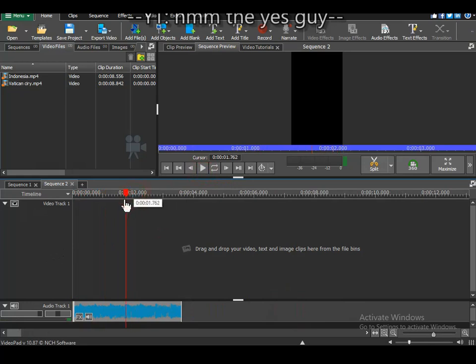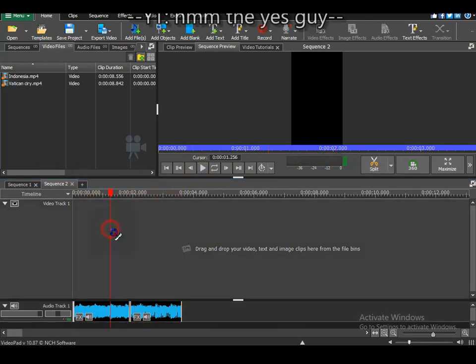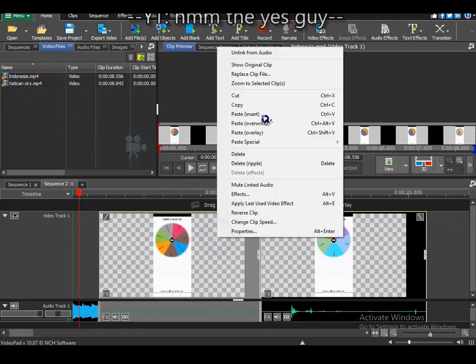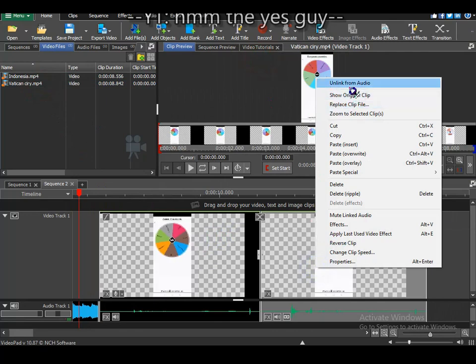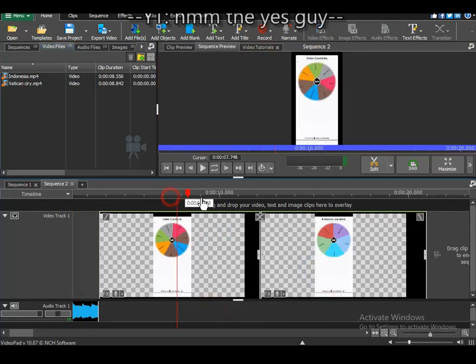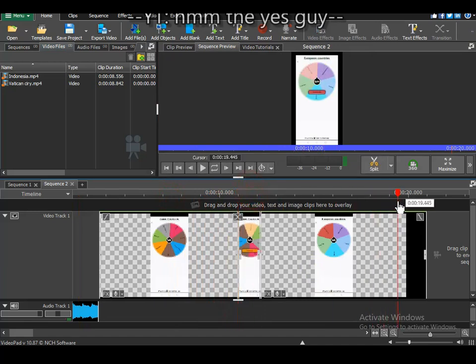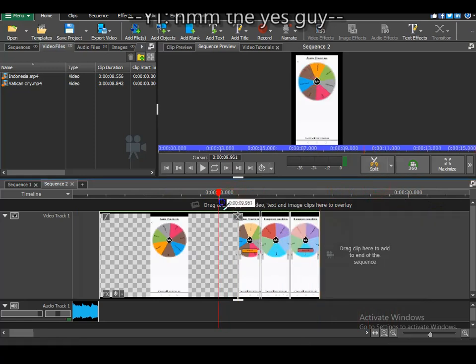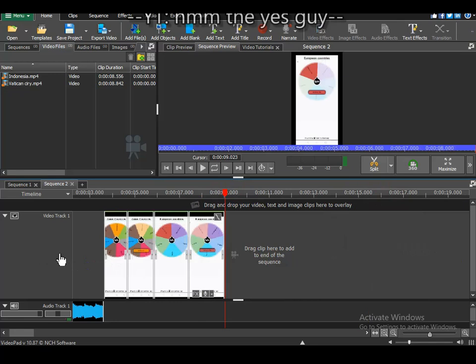Find a middle part where the next wheel appears. Add both wheel clip samples. Delete their audio tracks by right-clicking and clicking the top option where it says Unlink from audio. Separate the clips where the chosen country appears. Delete the excess video, or you could speed the section up to make it shorter.